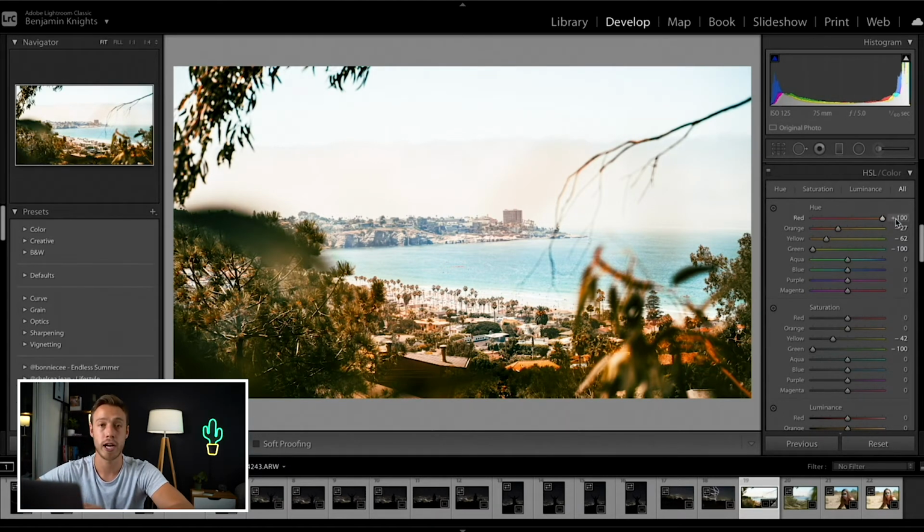If we look at the red channels under the hue, if we move it all the way to the right and all the way to the left, there's nothing that's happening in that photo, because Lightroom has decided that in this photo, there's no red channel, because there's nothing red in the image for that slider to affect.